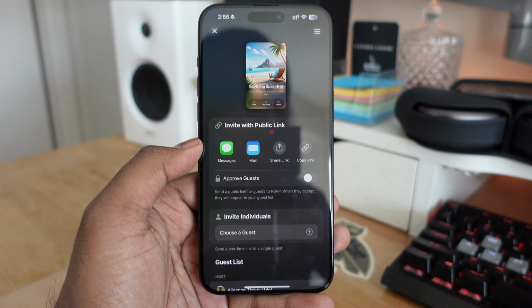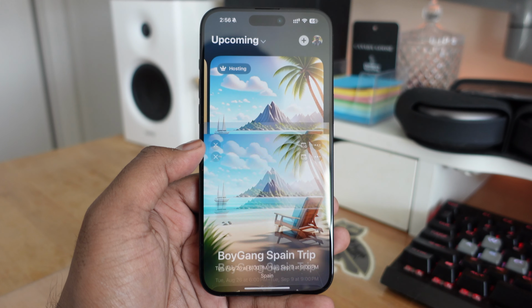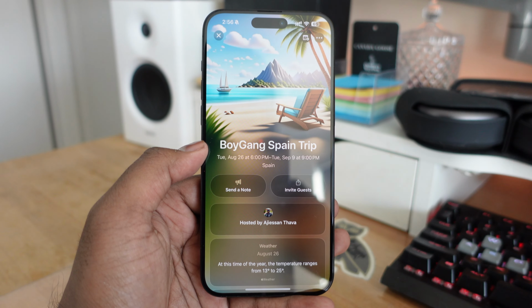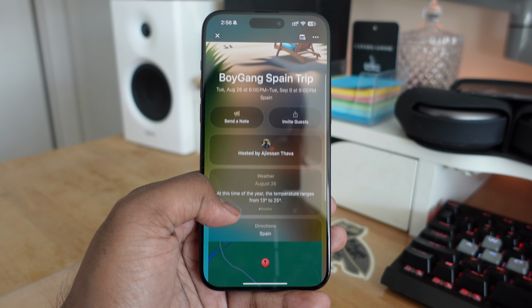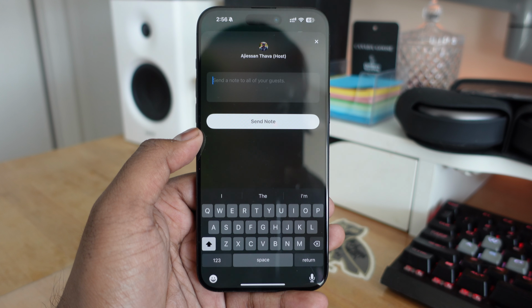And what's even better is that you can send invitation links to your friends with Android, and they will be able to RSVP to that invitation as well. So it's not going to be limited to just iPhone to iPhone. It also works from iPhone to Android.